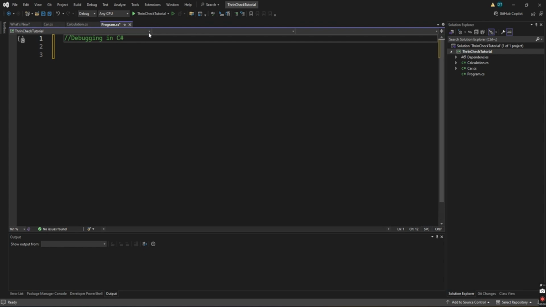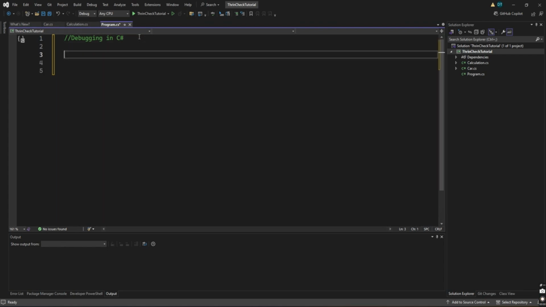So what is debugging? Debugging in C sharp is the process of identifying, analyzing, and resolving errors or bugs in your code to ensure it functions as expected. So that's just the definition of debugging.